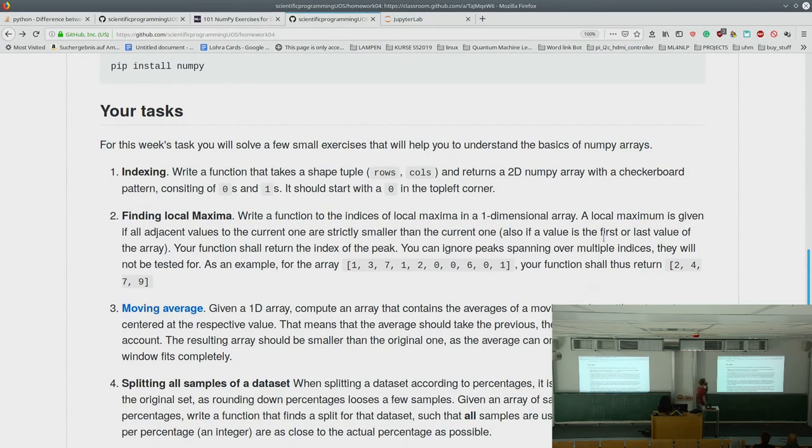Okay, so first thing is indexing. Write a function that takes a shape tuple, the number of rows and columns, and returns a 2D number array with a checkerboard pattern. So if you return it for the 5x5 version, it's simply 0 in the top left corner. So it's 0, 1, 0, 1, 0, and vice versa. This is 2 lines with smart indexing. So this is the one you're supposed to create in the first one. 2 lines if you just use smart ways of indexing.